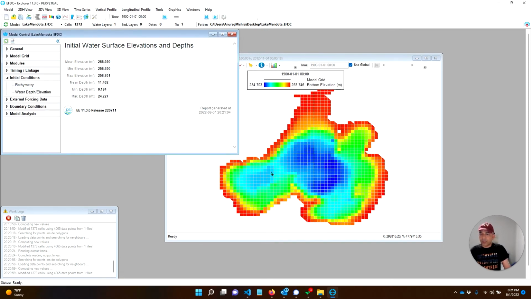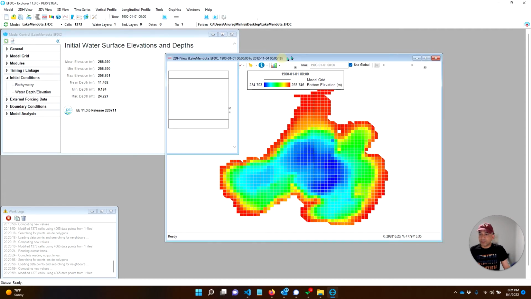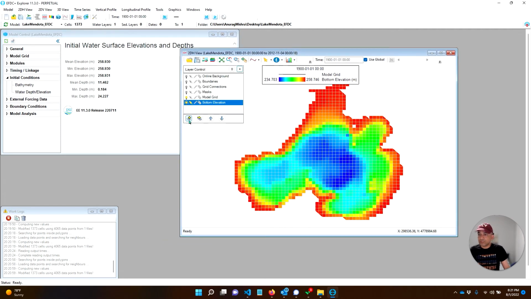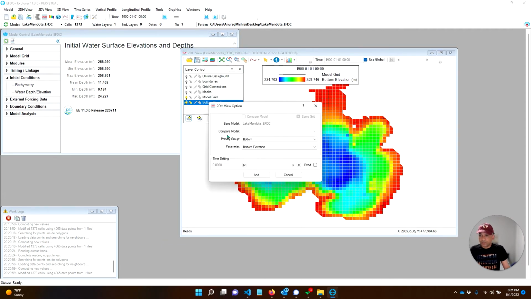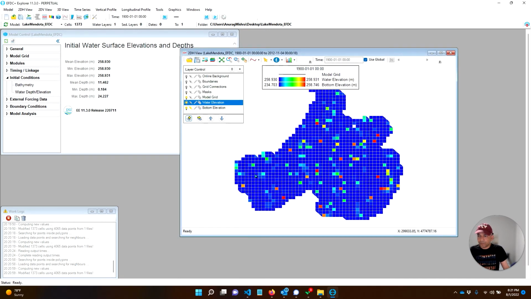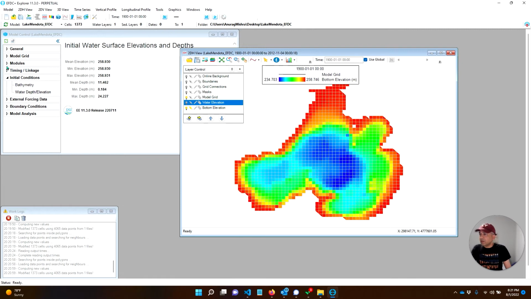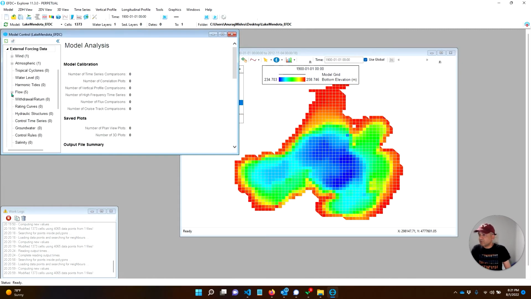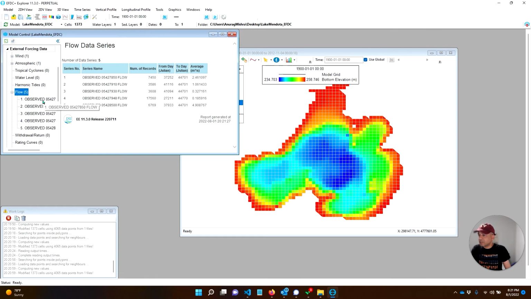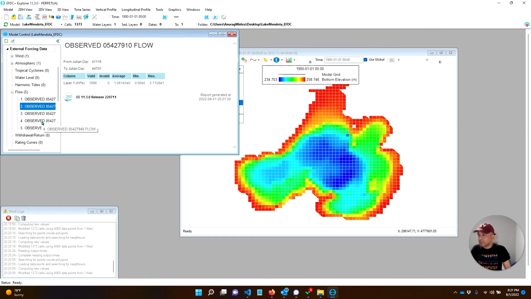Okay, now the elevation is applied here too, and you can quickly see it. So it looks like it's almost the same elevation in all the cells. We can turn it off. You can quickly see all the time series in external forcing data, all of these time series here.